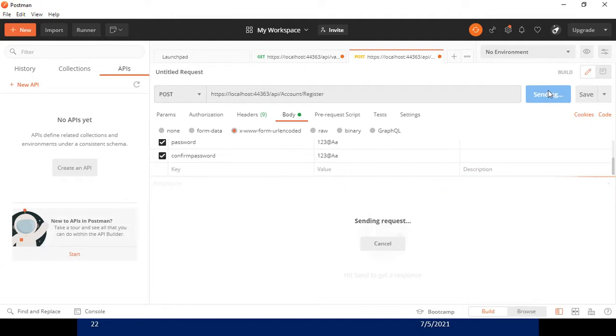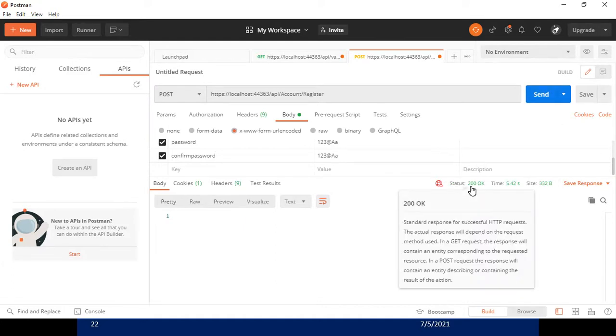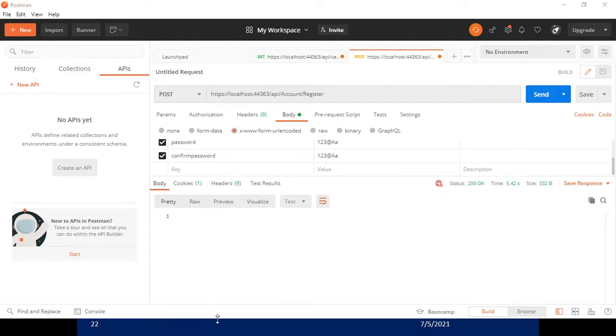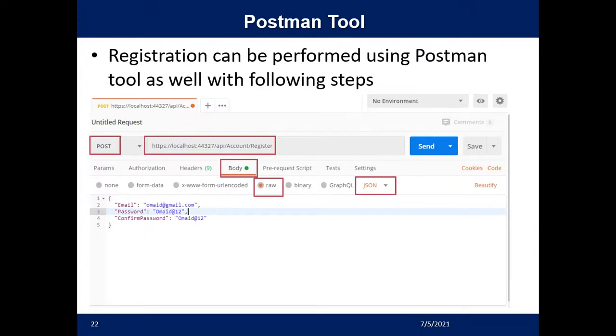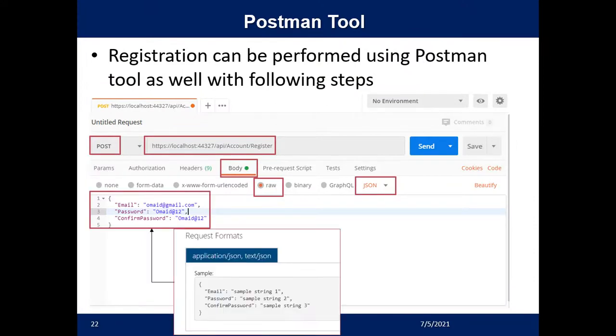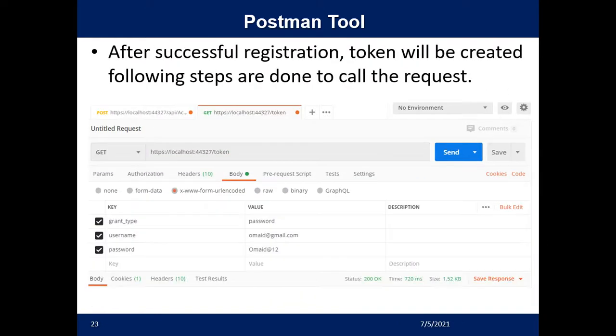Now I send the request for the registration, and the user is registered successfully because here we get the status of 200. Okay, now I will go back to the slide, and the slide will also explain the same thing, that this will be JSON, and after sending the request, a successful post request will display status 200 on Postman. Okay, now it is working fine.